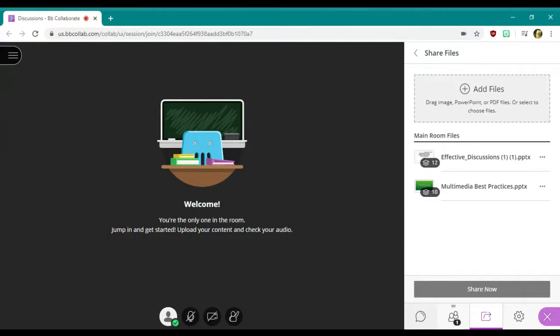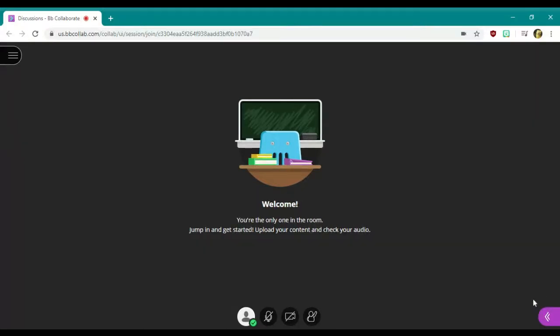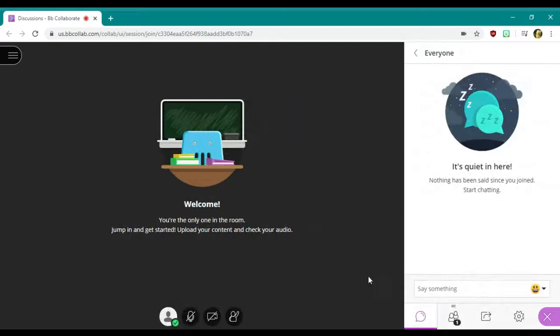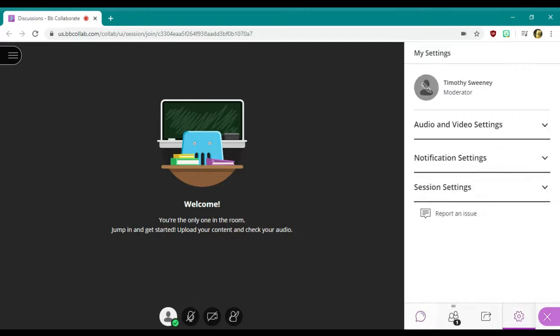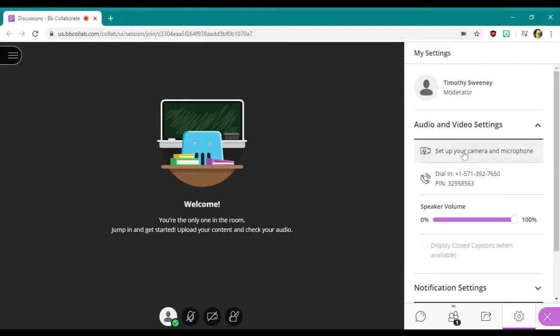When you're in the Collaborate panel, once again, that's this purple tab in the lower right, the fourth option on the bar at the bottom is My Settings. It's this gear icon. If you click on My Settings, the first option you get is to set up your camera and microphone. Students have that same menu as well. So when they go in, they can do this.